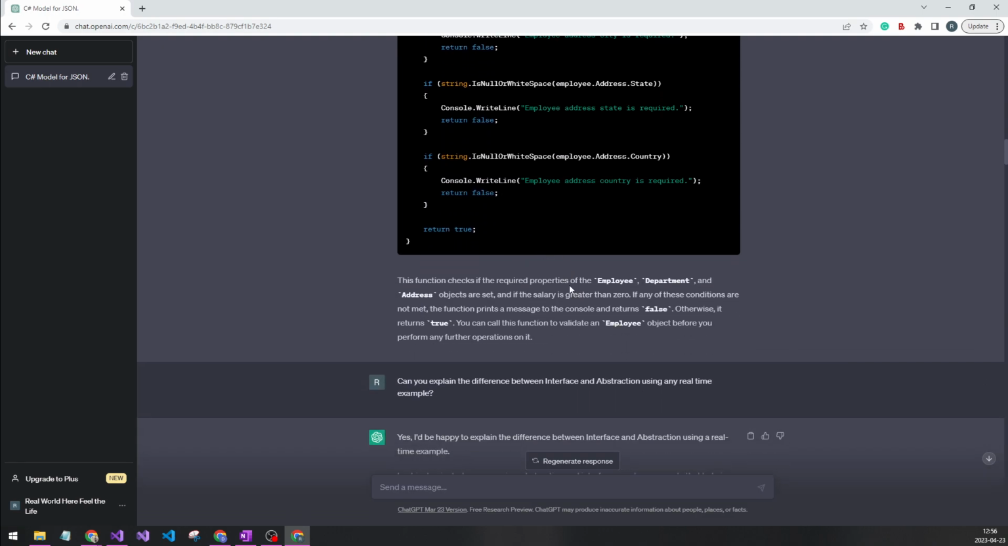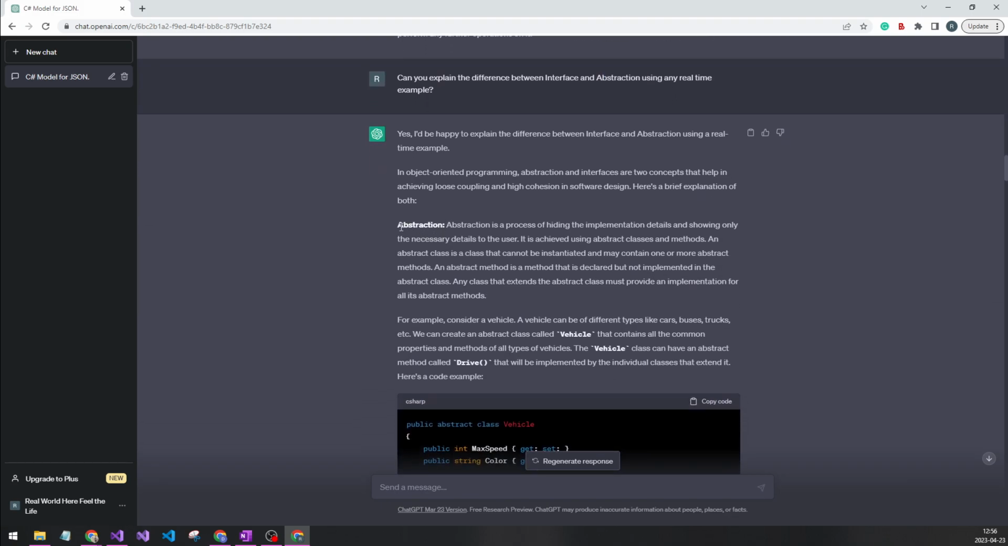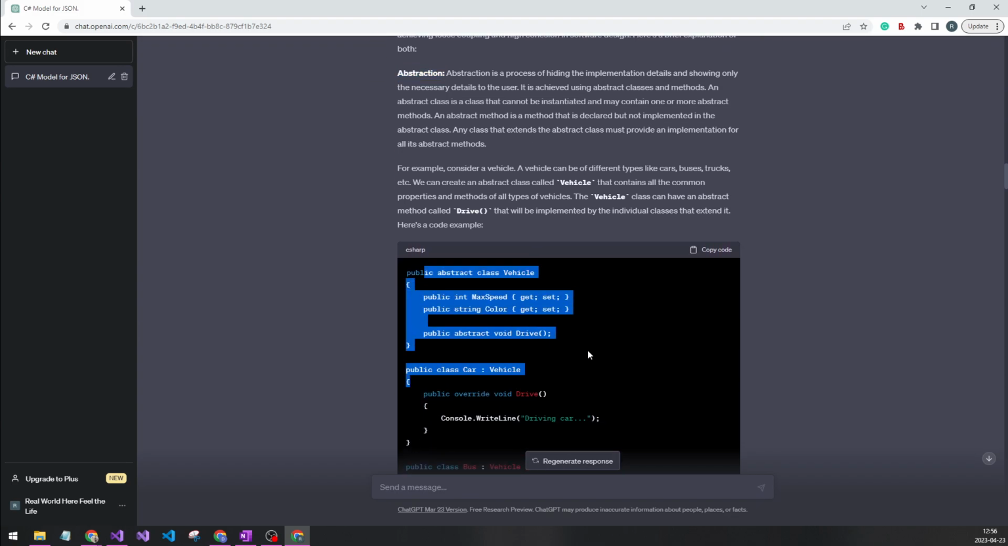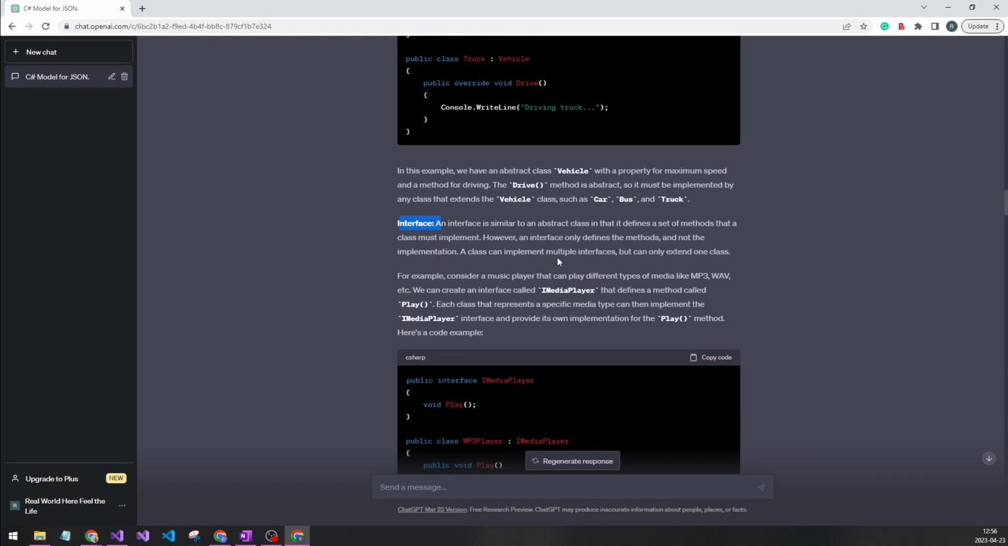Further, if you are running into any technical doubt, or you want an explanation of any command or any CLI command, you can just put that here and it will give you a brief introduction and brief solutions to that particular problem. Here, I just asked it to differentiate between interface and abstraction using a real-time example. It has explained what abstraction means, and it has also provided a real-time example. And similarly for interface as well.